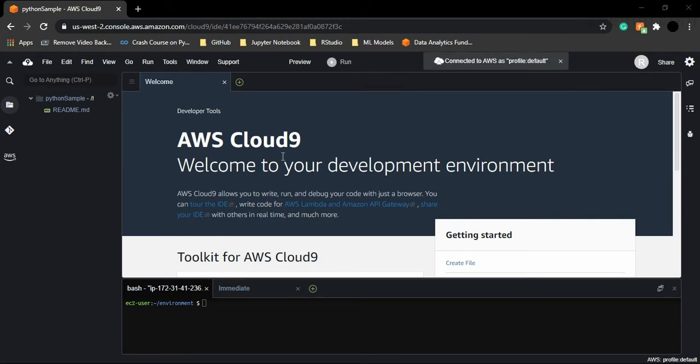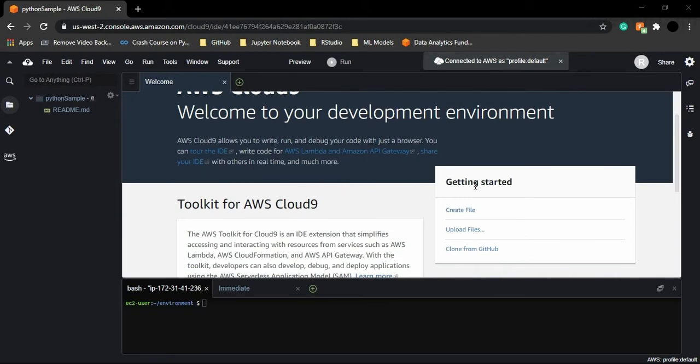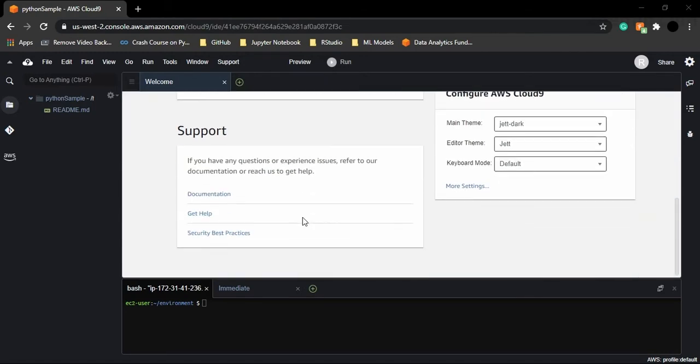So this page is basically a glimpse or a welcome screen for AWS Cloud9, and here are some of the things that are given to you, right? If you just want to create a file, you can create a file. If you want to upload some files from your machine, then you can upload files, or if you want to clone your repository from GitHub, then this option is also provided to you. Then we have some of the support options, like if you are stuck somewhere, you can go for documentation, help, and some of the security practices.